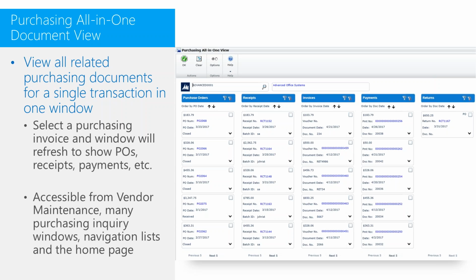So if there's any questions as I'm mid-process, I'm doing a receiving transaction, for example, I can go straight back to the PO and see the details, or I'm doing the match invoice or whatever the step might be.